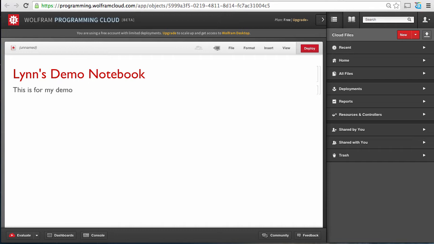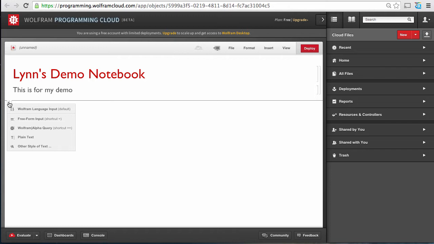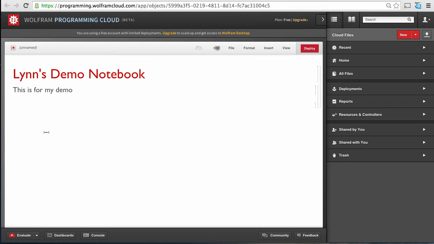And again, this is just like some kind of Word document. There's no computation going on here. But notice that you have these different forms of computation. So you can put in plain text. So I can say, I will be showing you great stuff.